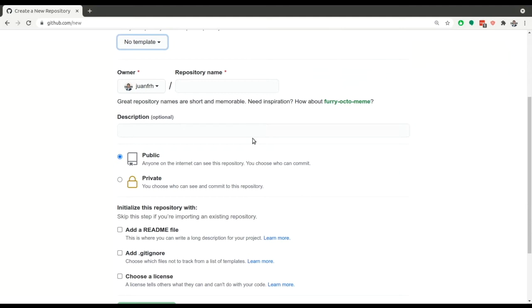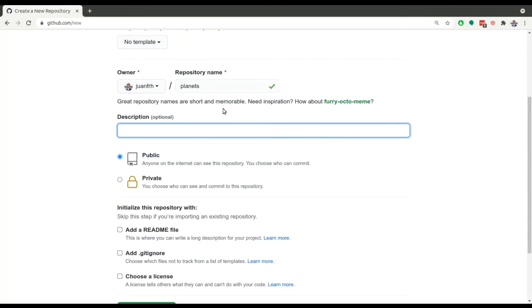Actually, we will create a repository where we will upload all the local changes that we have done. So the owner is me, and for the repository name we will use the name planets. See that the name planets is available. I can also introduce a description, which is optional, that I could say some notes about planets. Also, if you want to make the repository public, so everyone on the internet can see it, or if it is still a work in progress, you can make it private, and once you're happy with the contents, you can make the repository public.